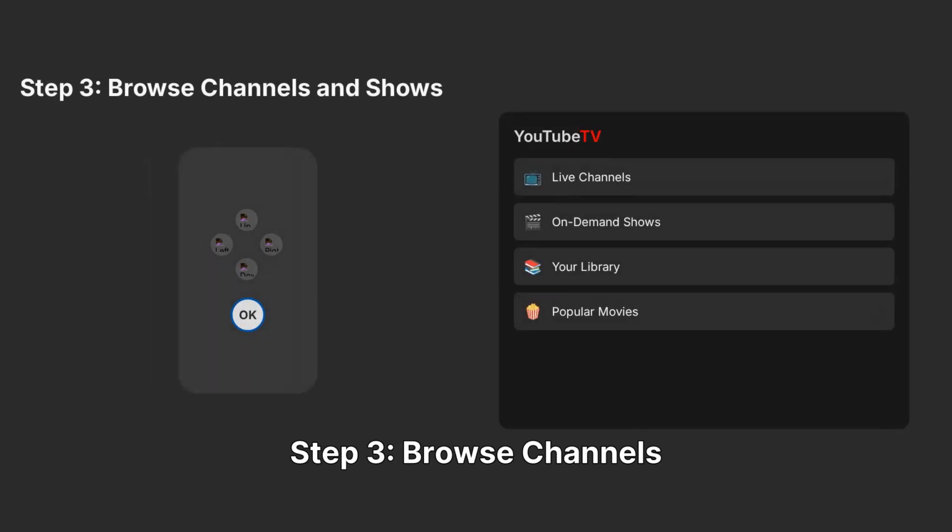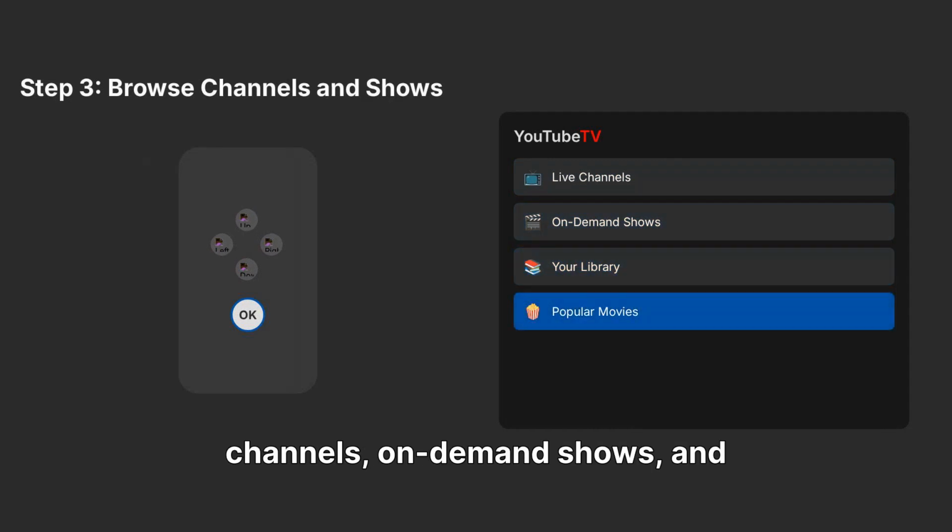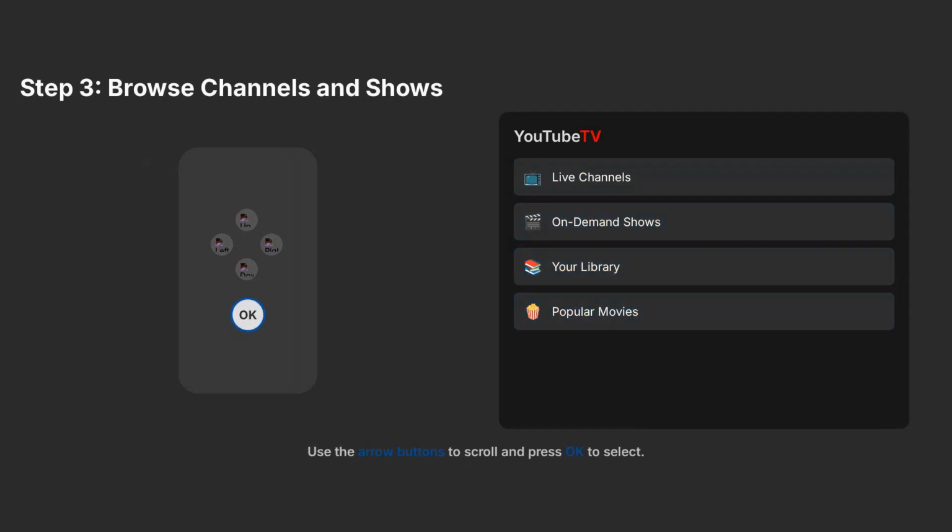Step 3. Browse channels and shows. Use the arrow buttons to scroll through live channels, on-demand shows, and your library. Press OK to select and open any show.